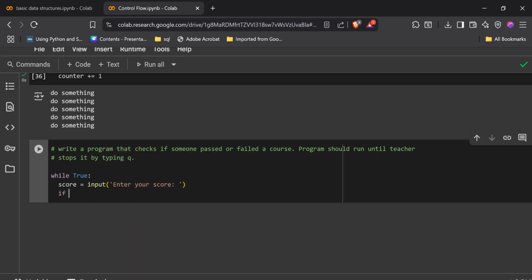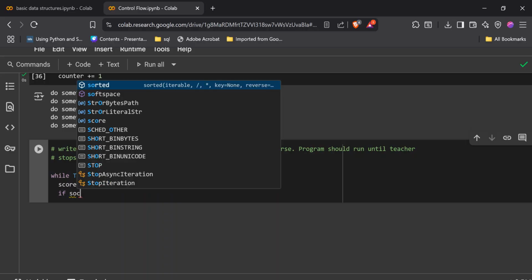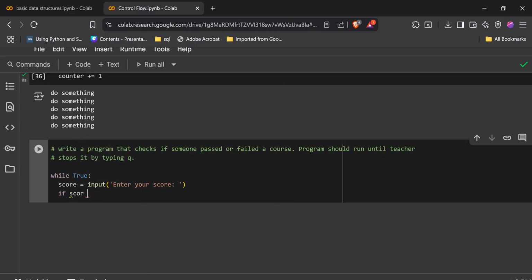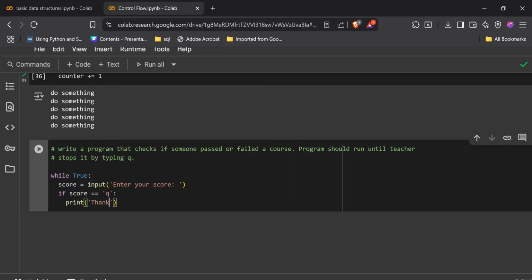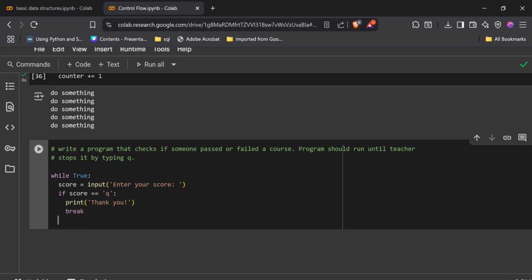So we're going to say if score equals q, that is, if score is the word q, we are going to break. Print thank you, then we break, or you can just break directly. This print thank you is just something polite to return after the execution.